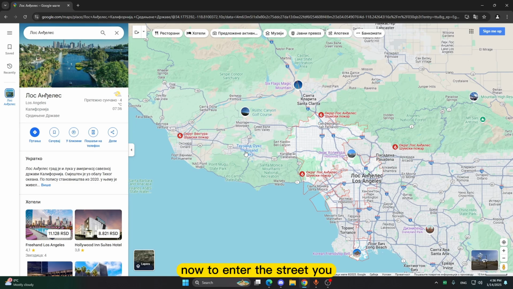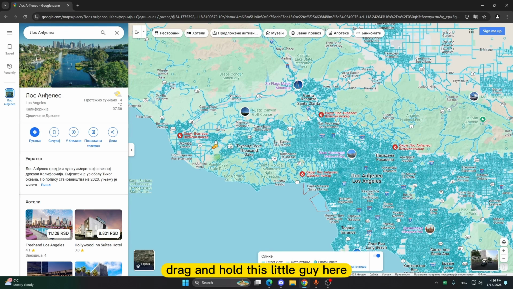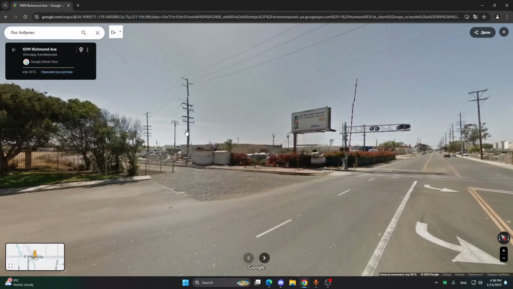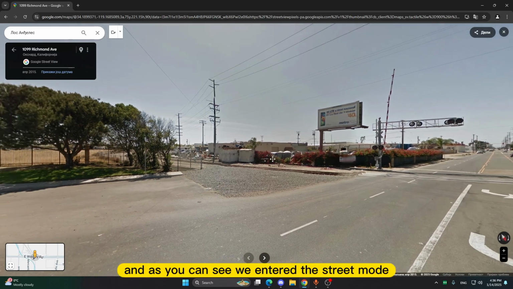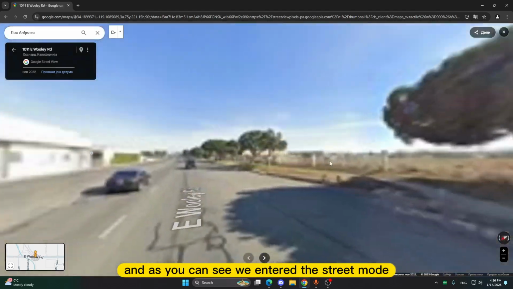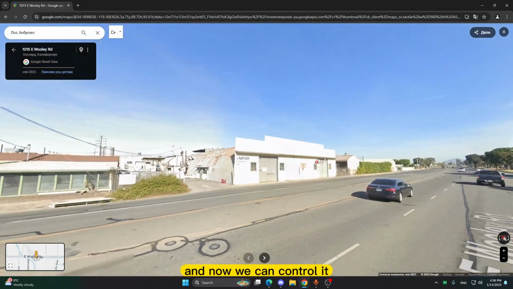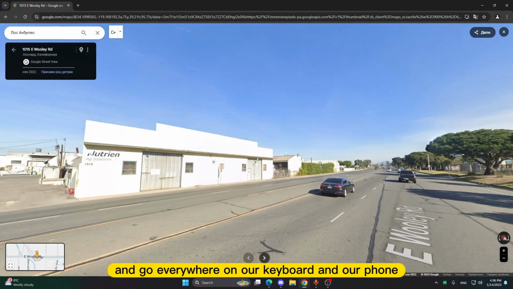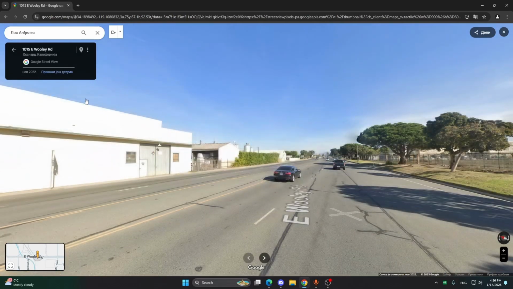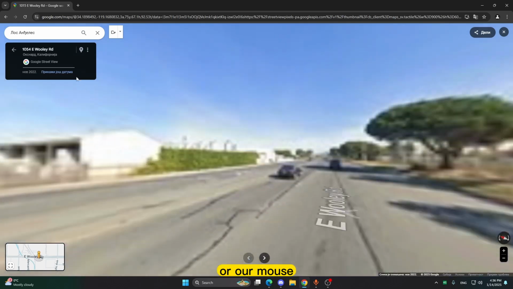Now to enter the street view, you will just have to drag and hold this little guy here and select somewhere that is blue. For example, I will drop him here. And as you can see, we entered the street mode, and now we can control it and go everywhere with our keyboard, our phone, or our mouse.